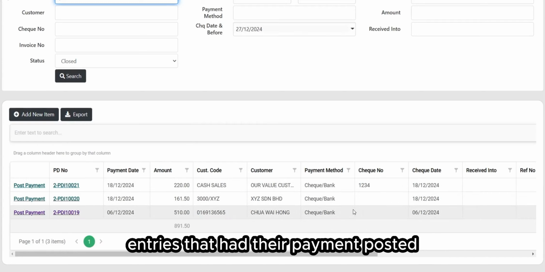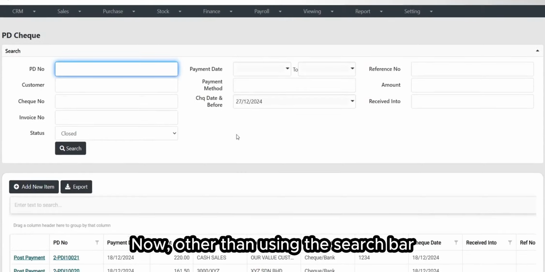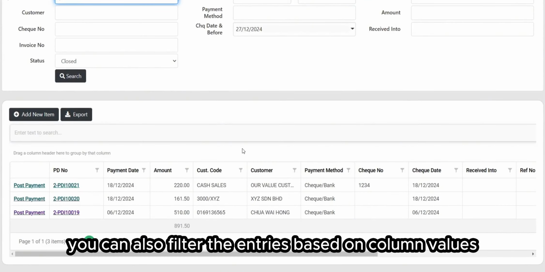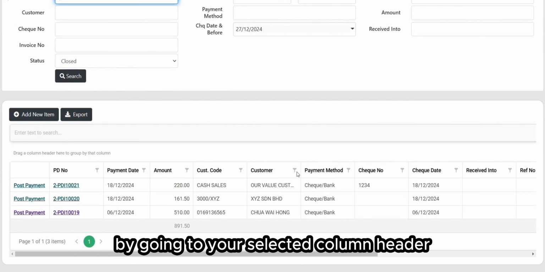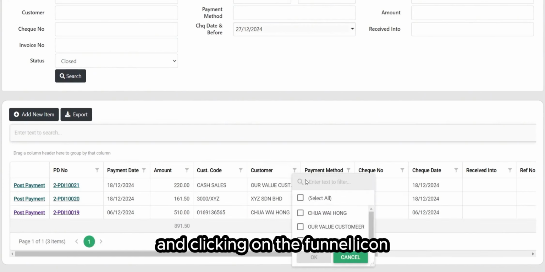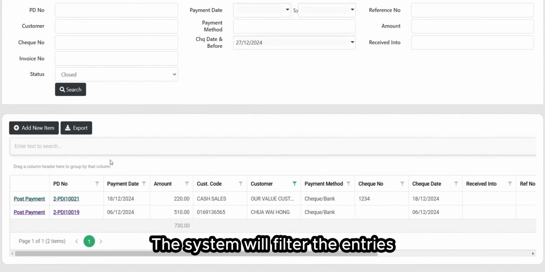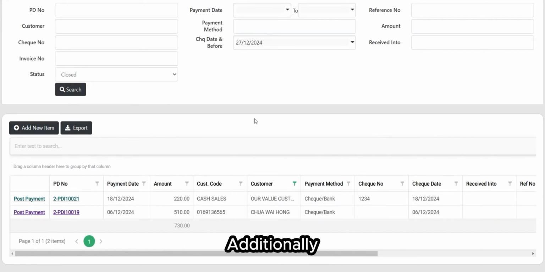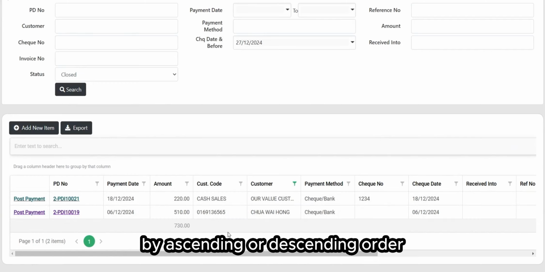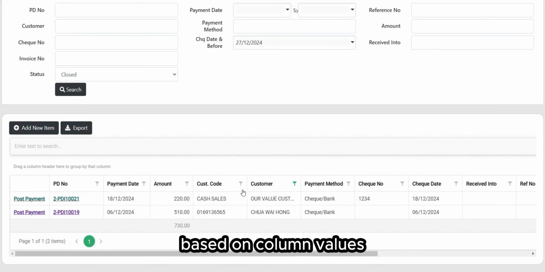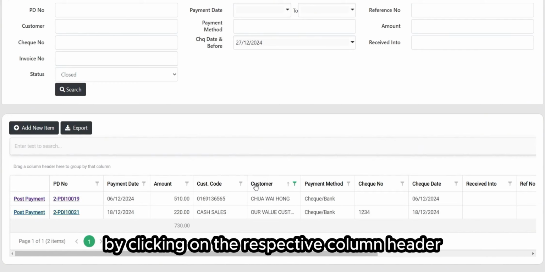Now, other than using the search bar, you can also filter the entries based on column values by going to your selected column header and clicking on the funnel icon. So let's say I select these two and click on OK. The system will filter the entries based on my selection. Additionally, you can also sort the entries by ascending or descending order based on column values by clicking on the respective column header, like so.